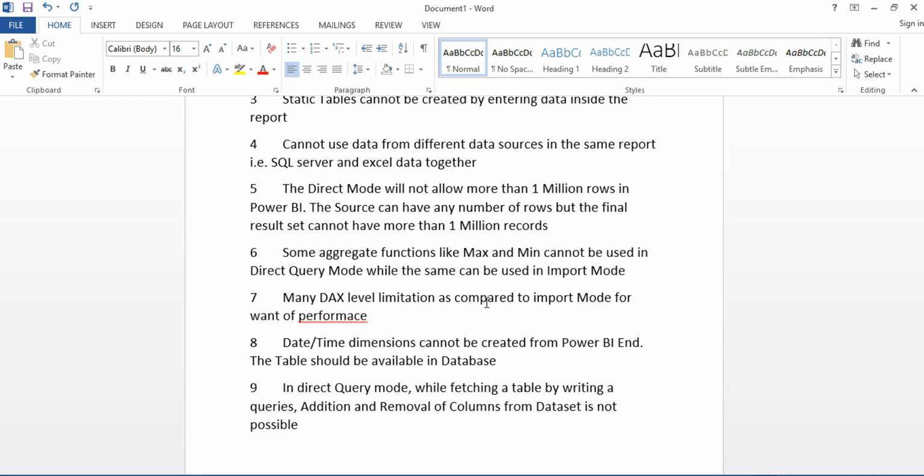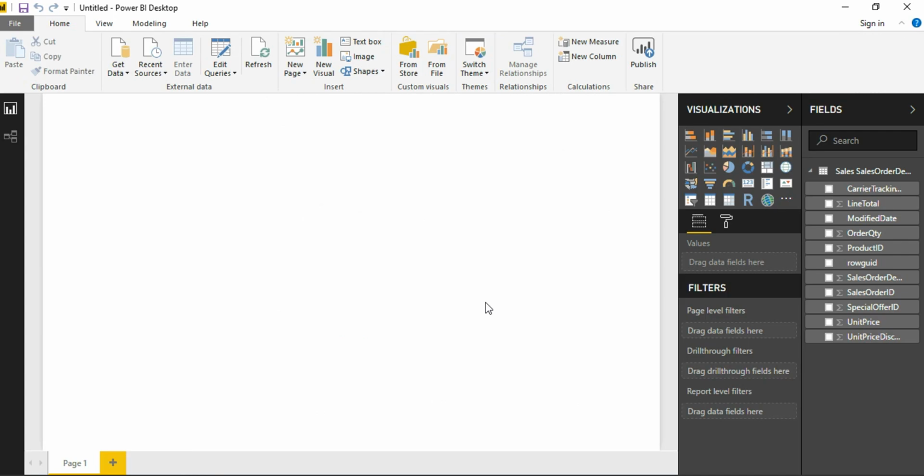In direct query mode, while fetching columns from a query, you cannot add or remove columns from your data set. In the sense, if you have written your query with your column names, say select column 1, column 2, column 3, etc. from table, in this case you cannot add or remove a column from Power BI to your query. On the other hand, if you have written your query like select star from table name, in such a case addition and removal of columns is definitely possible. Here are a few of the limitations which we found existing between import mode and direct query mode.